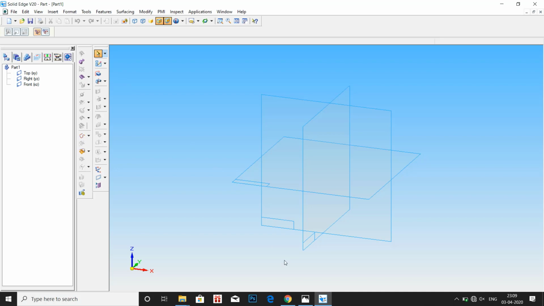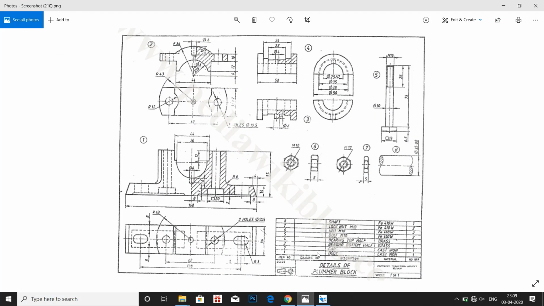Let us now take a look at the drawing sheet of Plummer block. Plummer block has 8 parts, and the first part which we are going to design is the body of Plummer block. The material given is cast iron. Plummer block has two views given here, that is side view and the top view.